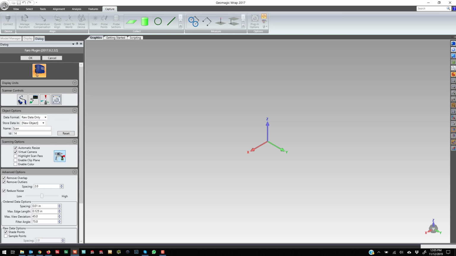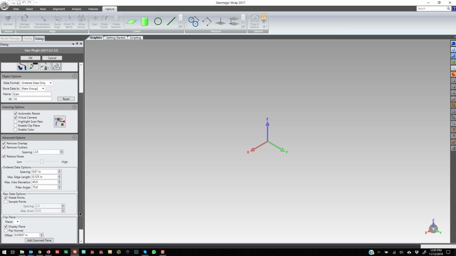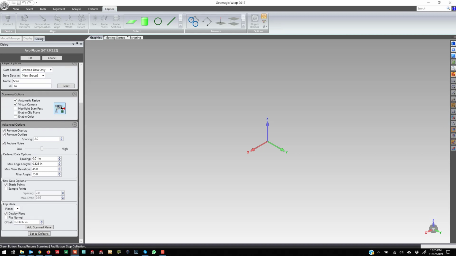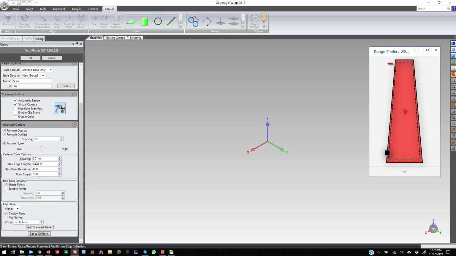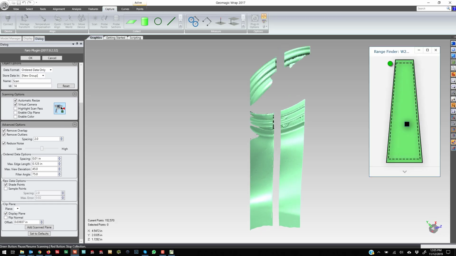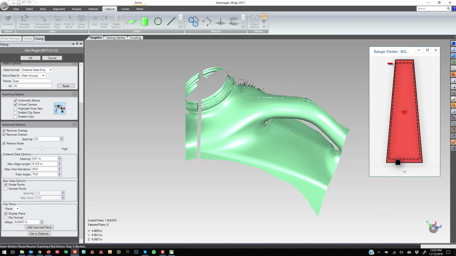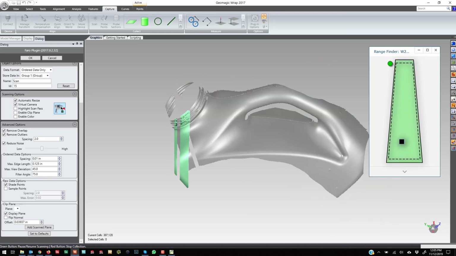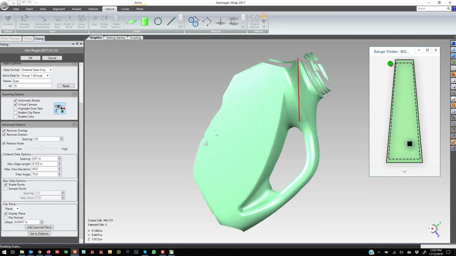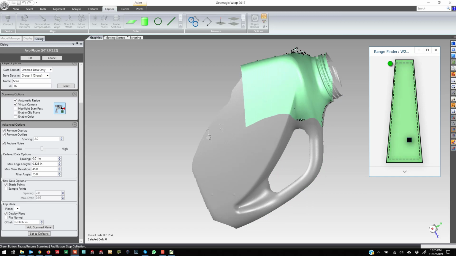So I'll do a quick scan. Oh yeah, it toggles over to raw, so I have to turn ordered back on again. And then let's go ahead and scan. All right, so with these settings, you'll see that for me, this works pretty well.